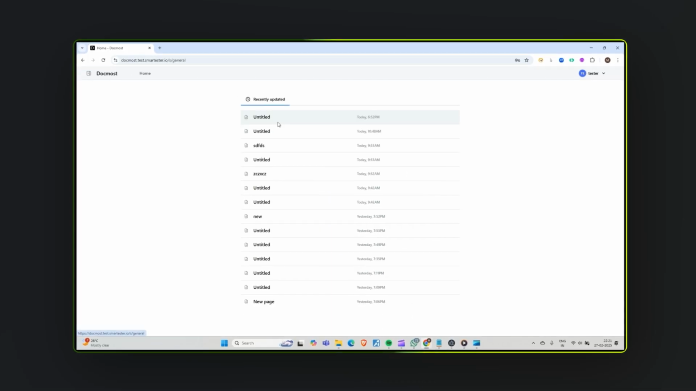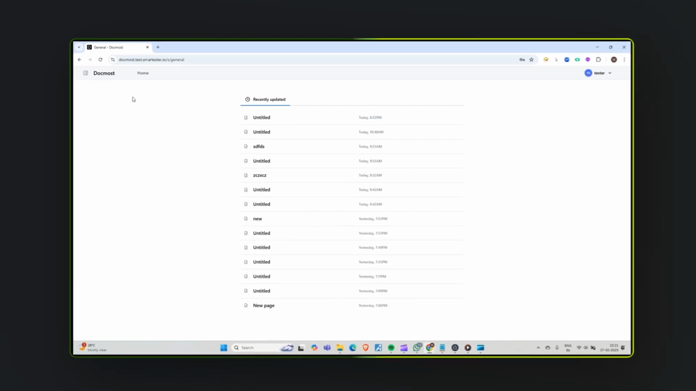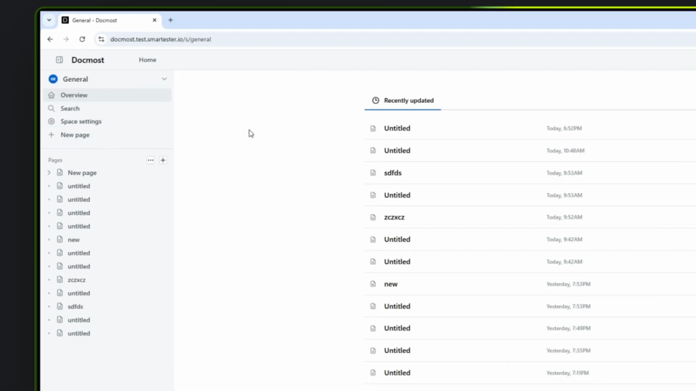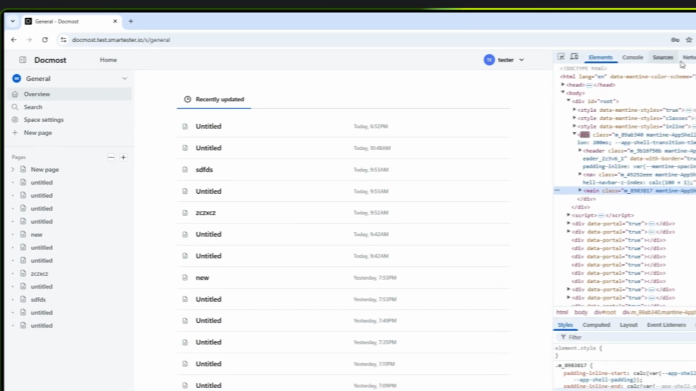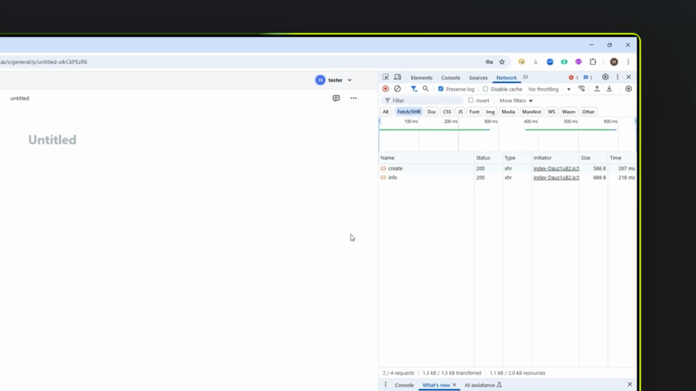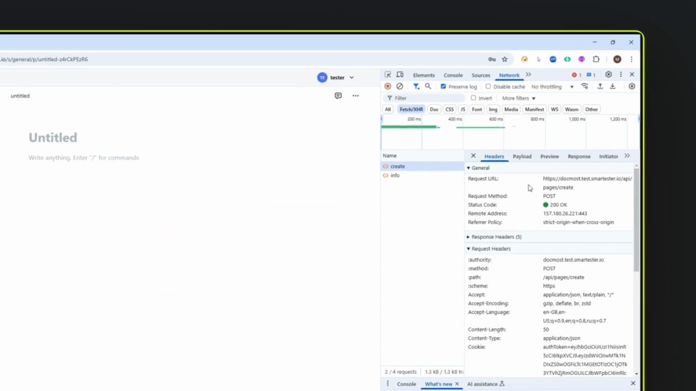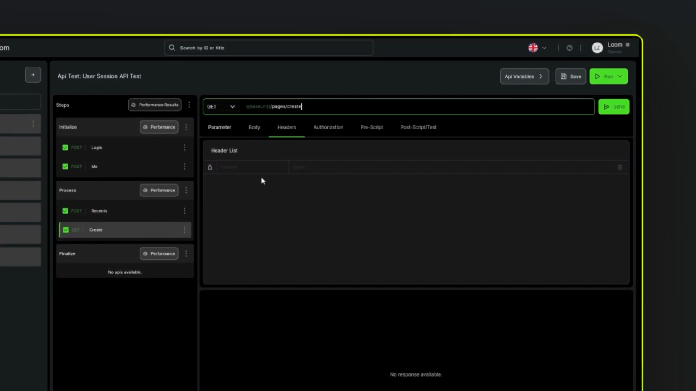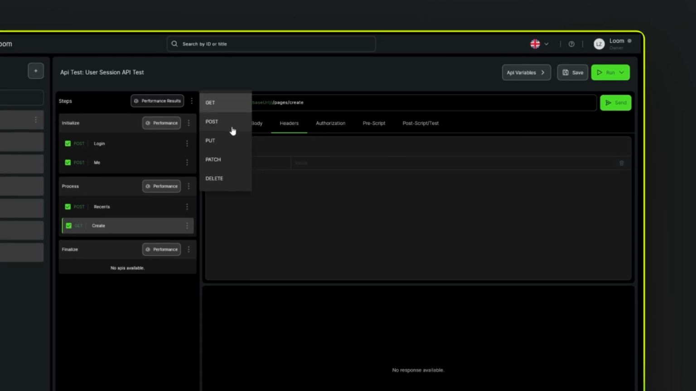Open DocMost and click on General to open the workspace. Click on the icon here to open the sidebar. Before clicking New Page, inspect the page to locate the Create API endpoint. Once found, copy the endpoint and paste it into the Create API URL field. Select Post, since this is also a post request.